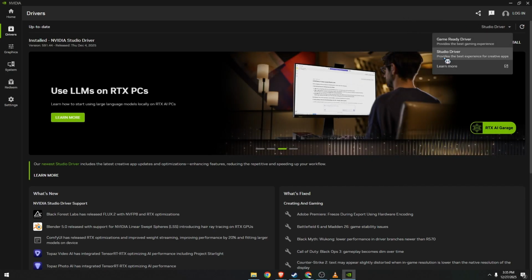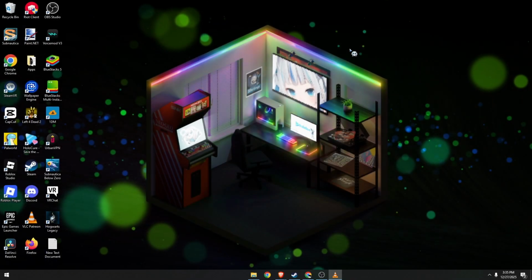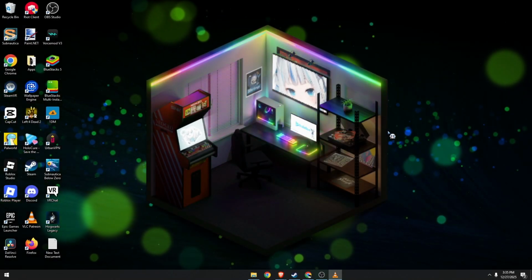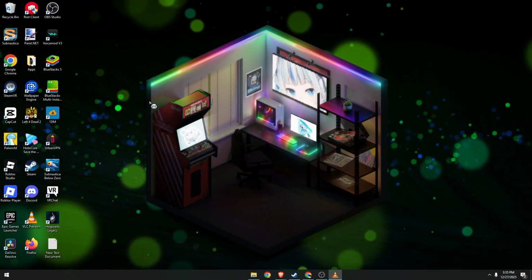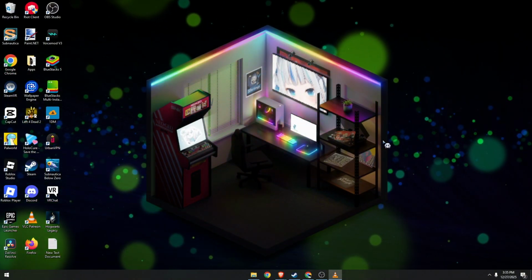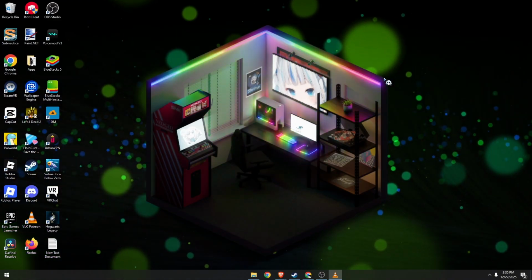Once done, it might take a few minutes, but once completed, you may need to restart your PC or laptop. Go back in here and everything should now be working. Your second monitor should now be detected. That's it. That's how you can easily get this done.